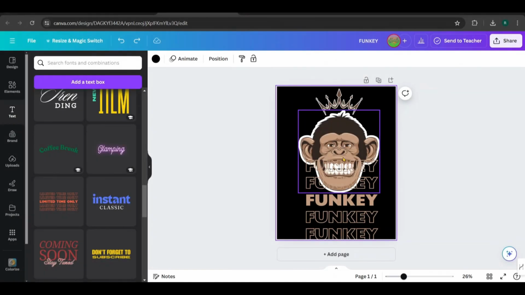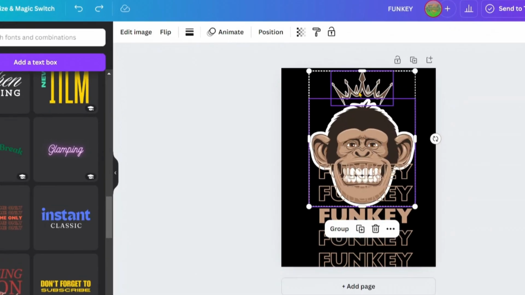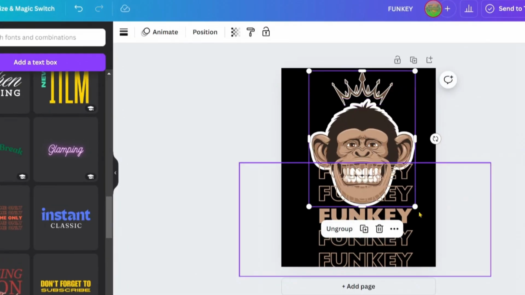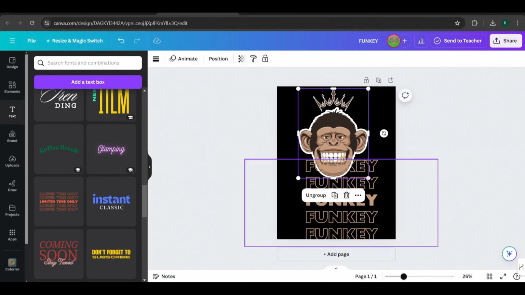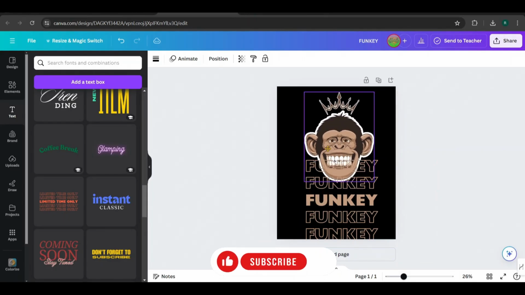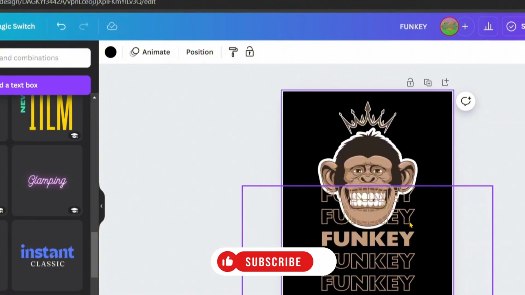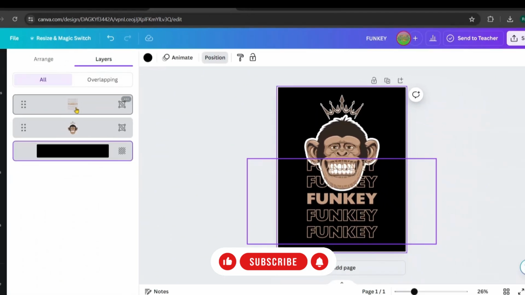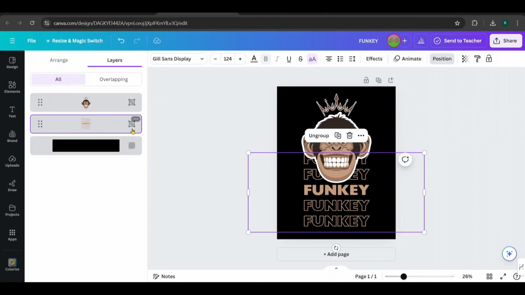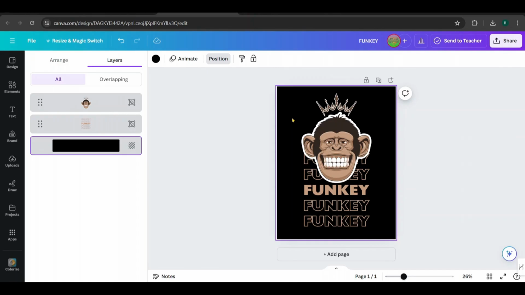To group the crown and monkey together, hold down the Shift key and click on each element, then select Group. This will make it easier to adjust them in the design. Lastly, position the text behind the monkey. Okay, now everything looks good.